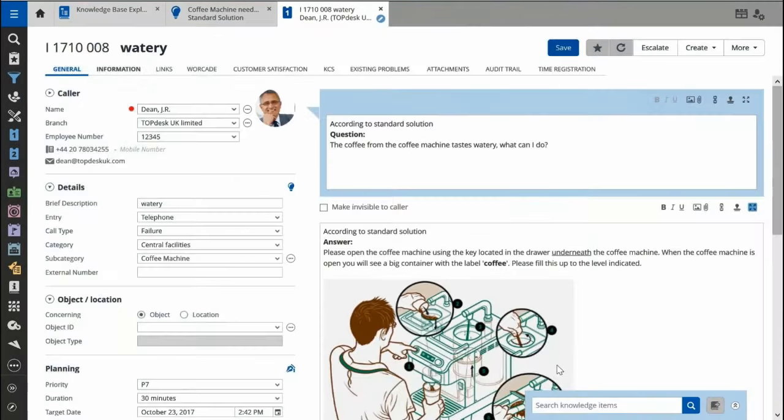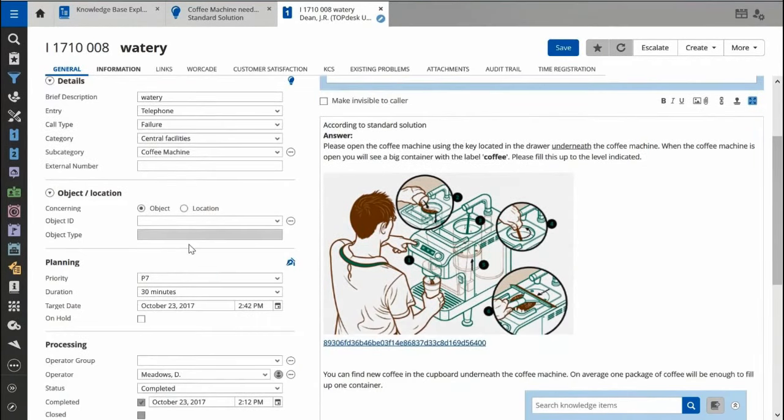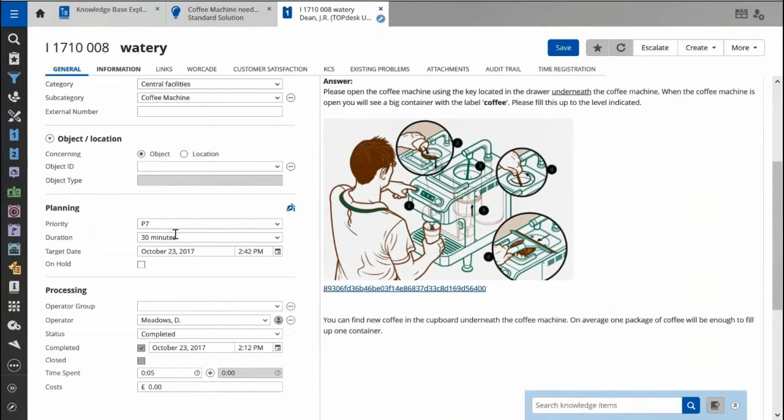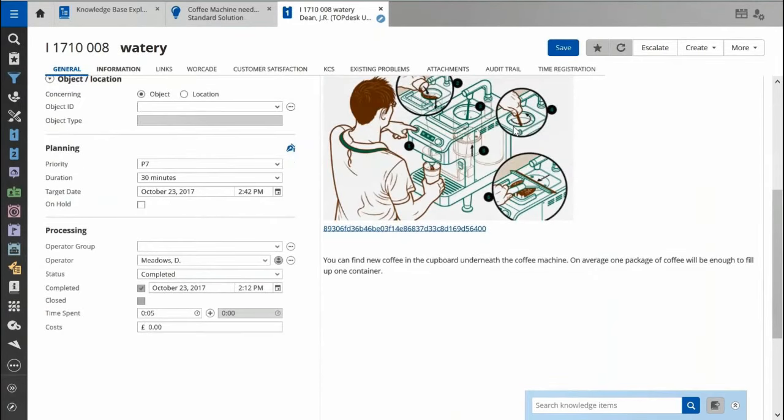And then I can see that on the left-hand side I have all the processing information, so whether it's completed and that I've spent 5 minutes on it, while on the right-hand side I make best use of all the content and the rich text and the pictures and possible links to other sources of information that are all filled within the ticket.